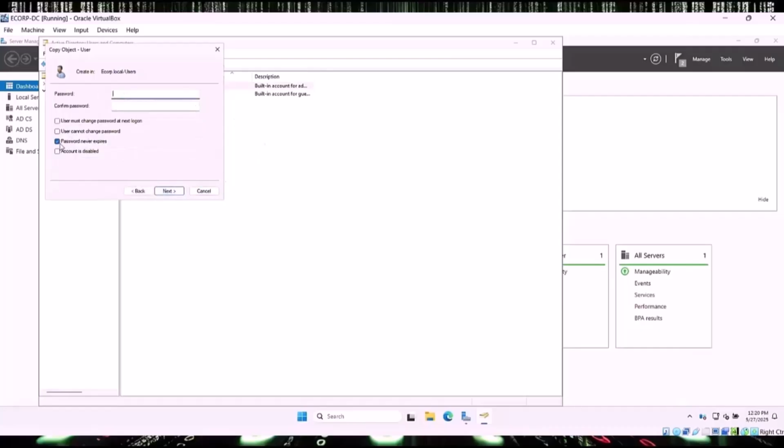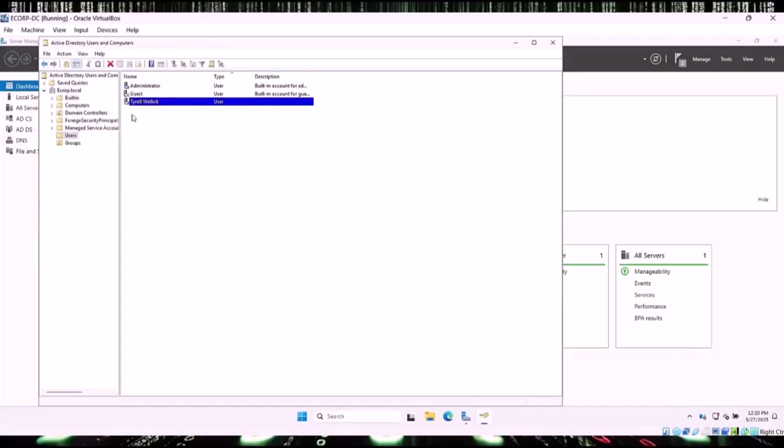And we want to give it a password, and we want that password to never expire. So give it a memorable password, and then confirm that password. And then we can select Next, and then we can select Finish. So now you see we've created a new user by the name of Tyrell Willick, who should have administrator privileges.